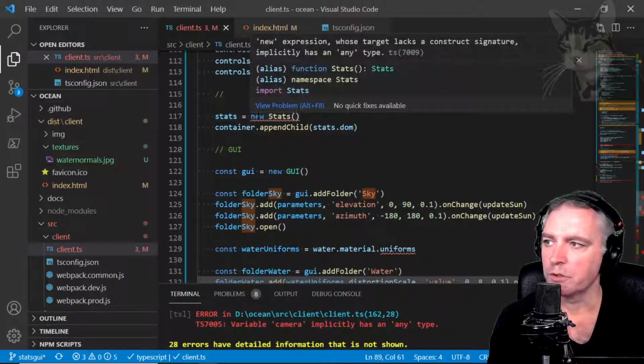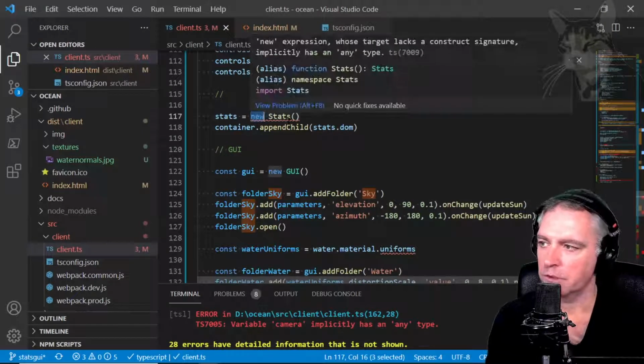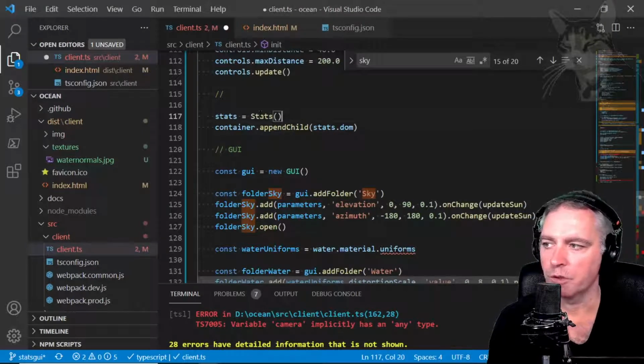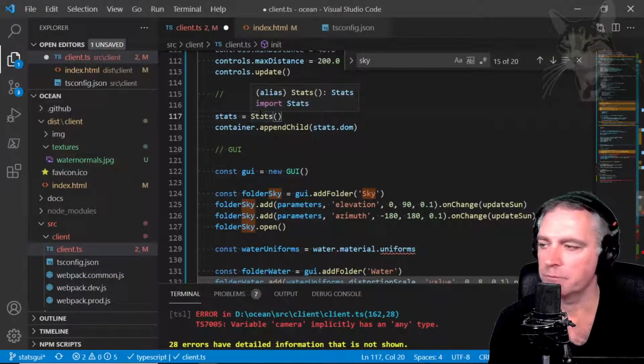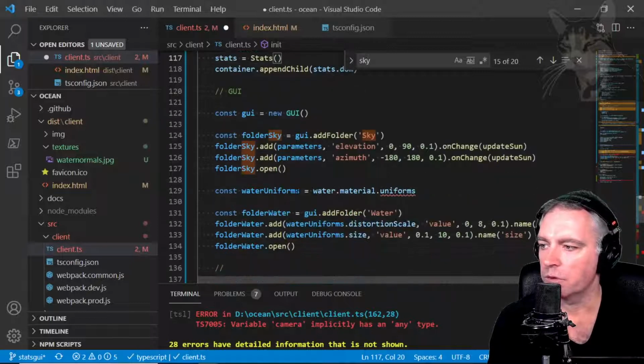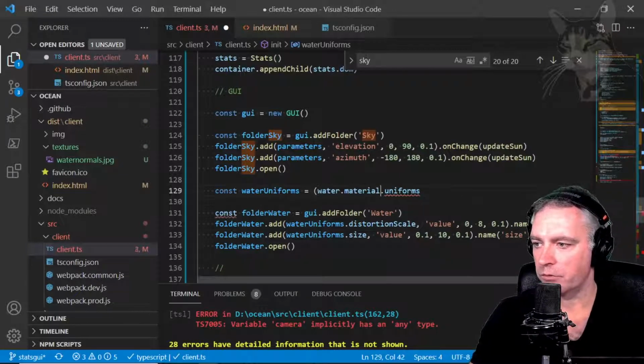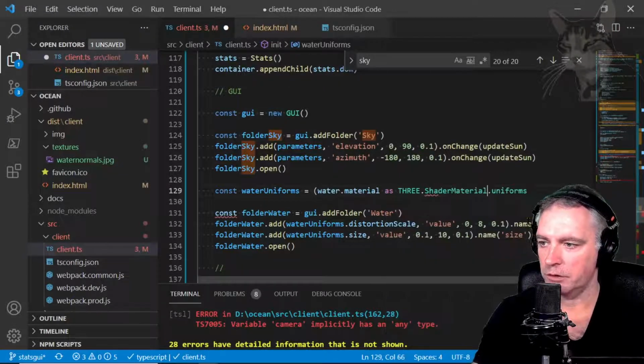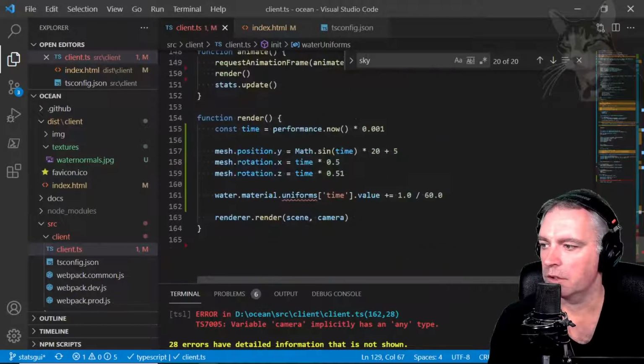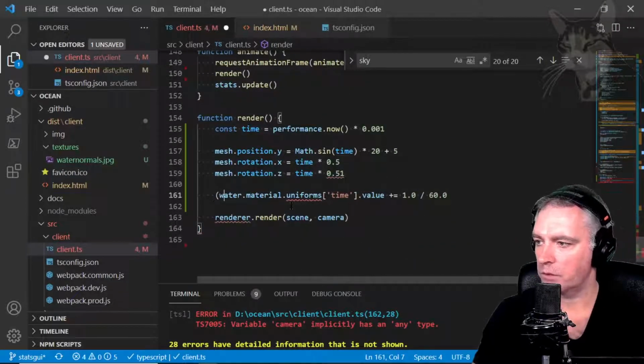Stats. It says new expression whose target lacks a construct signature implicitly has an any type. The way to resolve that one is I just get rid of the word new. There we go. That works for this particular library because the stats is already created when you import it in this case. Okay. Water uniforms, water material. This one we've done before. So as THREE.ShaderMaterial. Excellent.